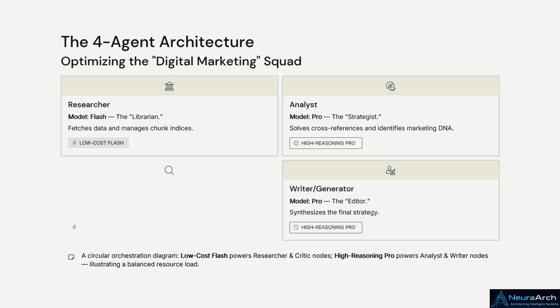The second one is the analyst. The analyst is doing the strategy for you, right? So you will definitely prefer a pro over there because it is going to solve your cross-reference things, and that is the main advantage of agentic RAG. So you will definitely go for pro.